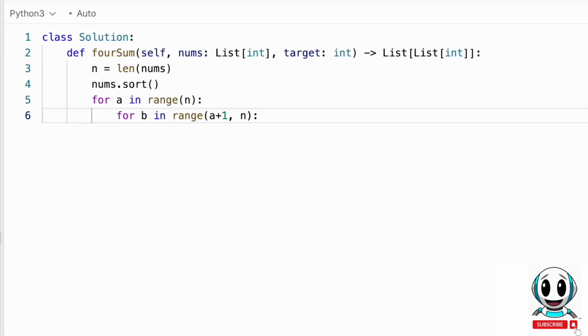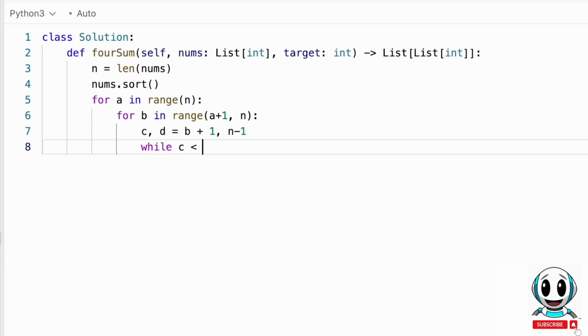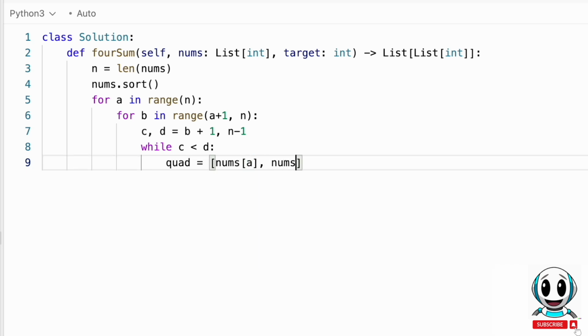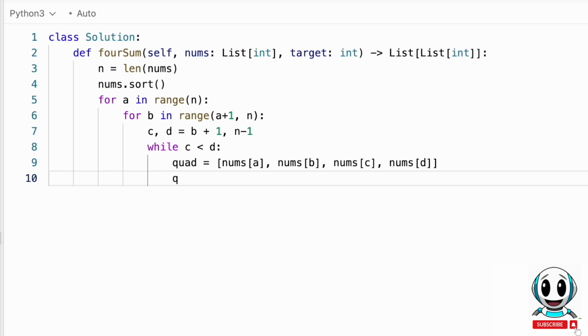In order to find the indices C and D in O of n time, we start with C being the first available index, which is B plus 1, and D being the last available index, which is n minus 1. While C is less than D, we have a quadruplet, which is nums of A, nums of B, nums of C, and nums of D. Next, we find the sum of elements in the quadruplet. Let's call it quadruplet sum, which is equal to the sum of all the elements in the quadruplet.